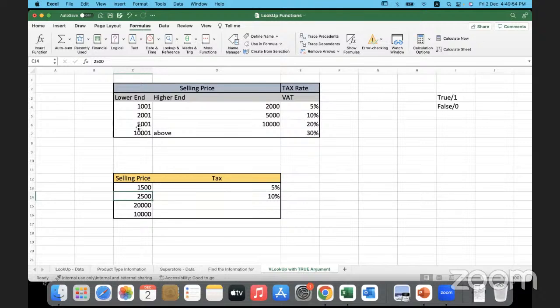We don't have 2500 over here. It is not an exact match, but 2500 falls in this range based on which it managed to return this value. Then 20,000, let us copy it down. If I copy it down, you can see for 20,000, which is above 10,000, it goes and it fetches 30%. And for 10,000, it's fetching 20%. Okay, because it comes in this range.